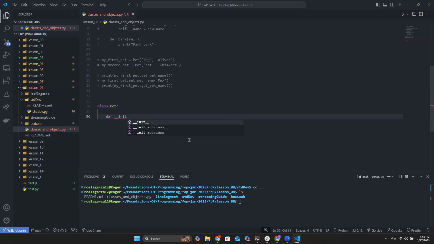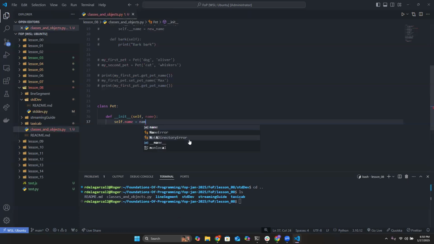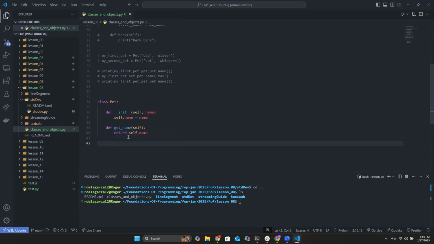You should be able to initialize it, and it should just have a name, and then self dot name. Don't privatize it. We'll just keep it simple right now, so we don't spend too much time on this. And then we should have a method called get name, which should return self.name. All right, so here is our pet class, straight and simple.